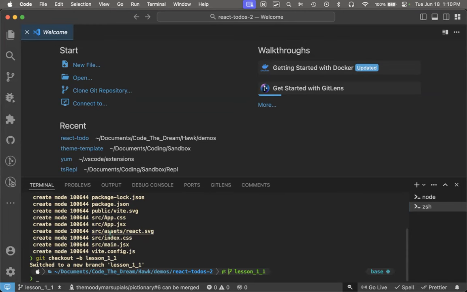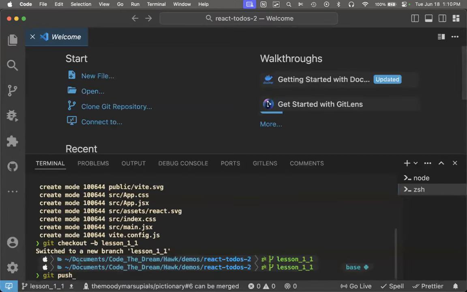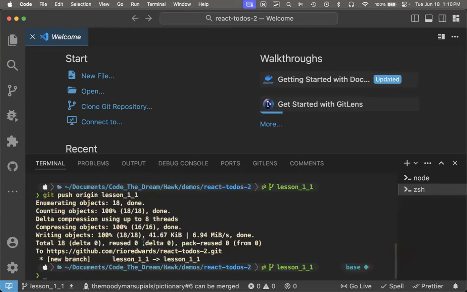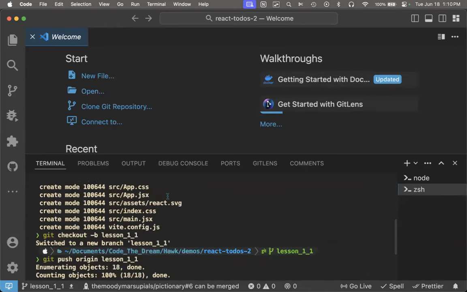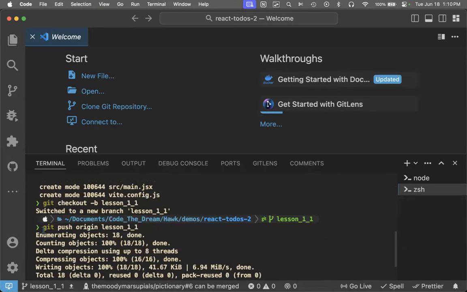So we have this new branch, and now we need to push the changes. So I'm going to do git push. If you just do git push, you'll probably get an error that says there's no remote origin set up to track the branch. The way to fix that is you can say git push origin lesson one underscore one. This will fix whatever that default error is. So there's our git add, git commit, create a new branch and then push.